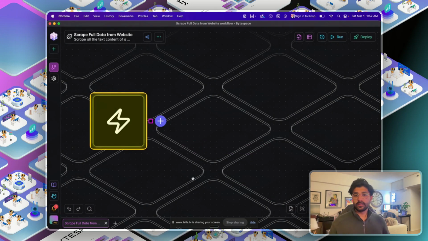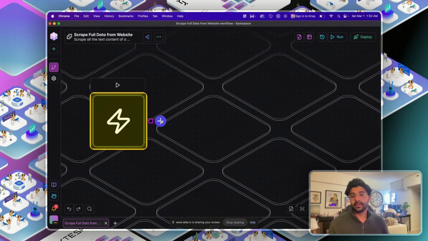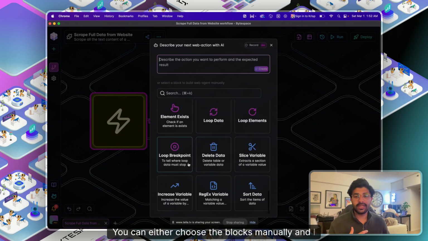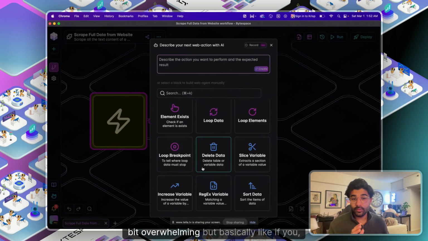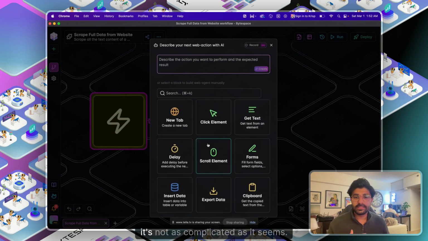Amazing. So here, again, you start with a blank workflow. And then the first step is to open that website. In this case, there's a few ways to create the next step. You can either choose the blocks manually. And I know there's a lot of blocks here, so it can be a bit overwhelming. But basically, if any of these blocks are confusing, you can jump into the documentation or ask. But it's not as complicated as it seems. Or if you're not creating it manually, you can enter an AI prompt to have it created for you. So in this case, I'll show you how the AI prompts work.